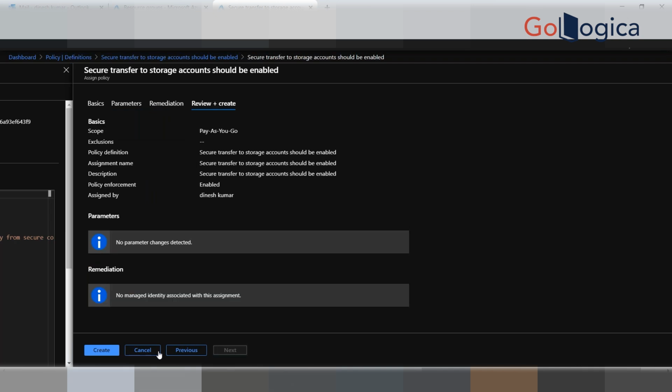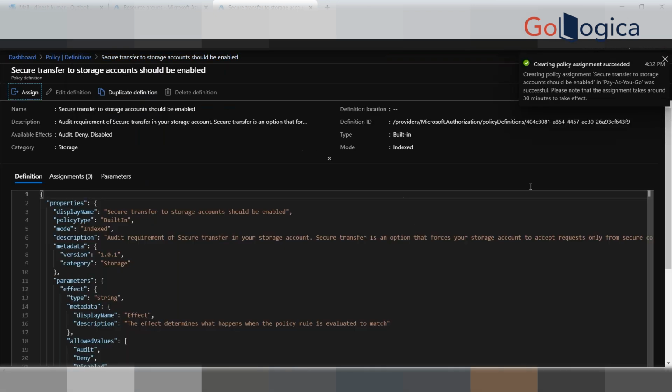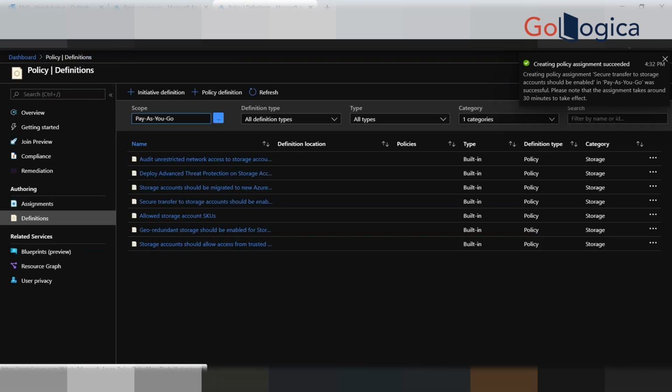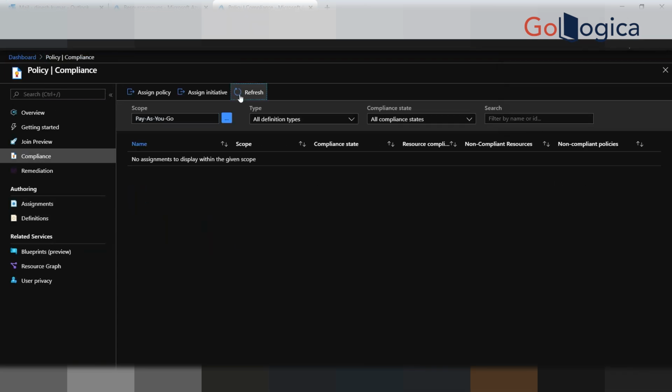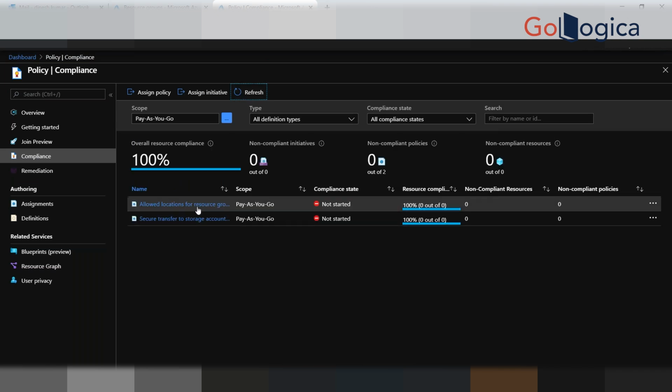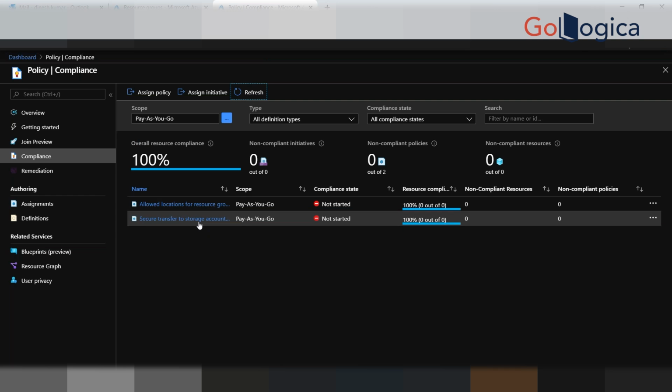Okay. So one more policy is created. Let me go back to the policy compliance page and just refresh it. See, now we have 2 policies, one for the resource group and one for the storage account.